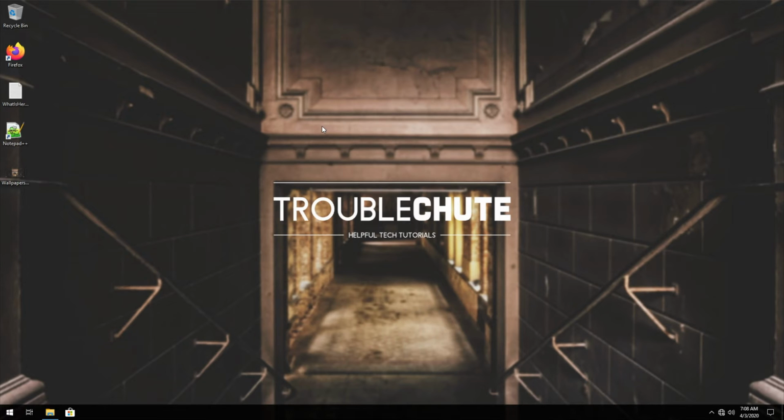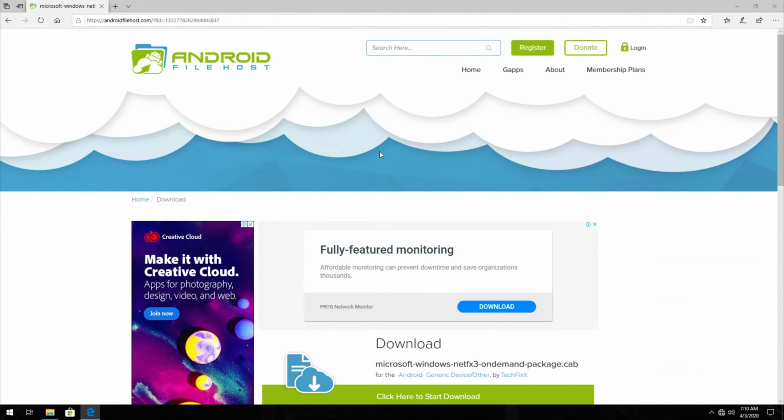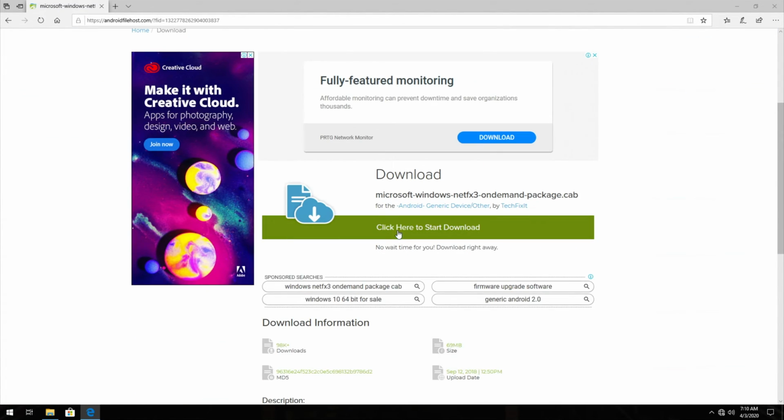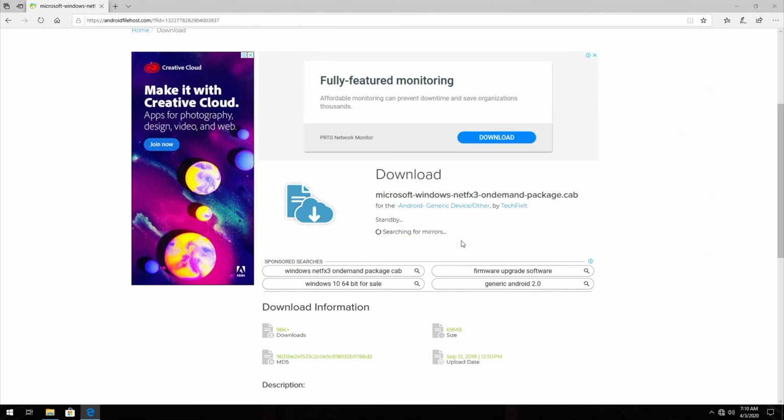Assuming that you don't have that, you can go ahead and download that file off of the internet, which will be linked down below. Of course, I would highly recommend against doing this. I'd recommend getting it from the Windows installation media itself. However, of course, if you don't have that available, you can do it this way. Once you click the link in the description down below, we'll scroll down and click here to start your download. Then you'll see this over here.